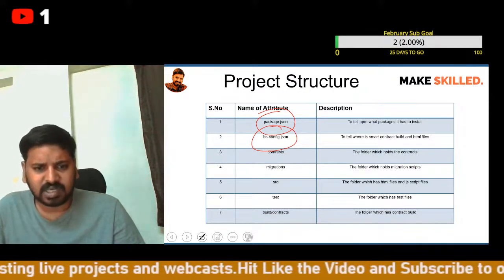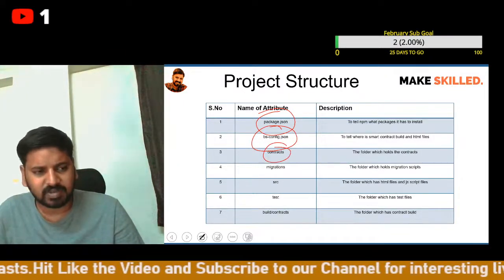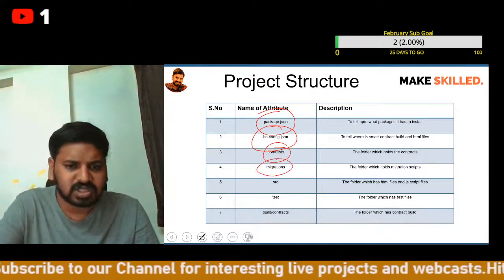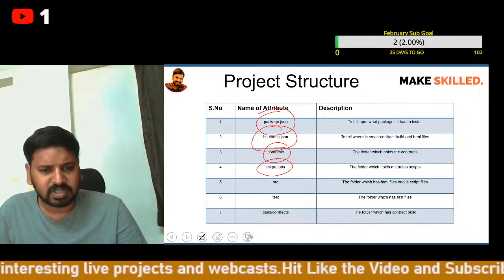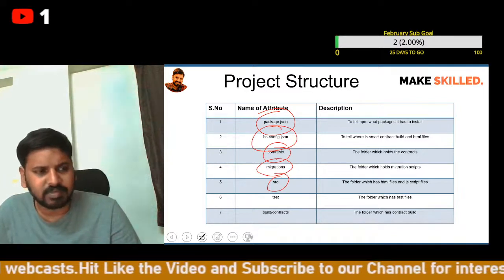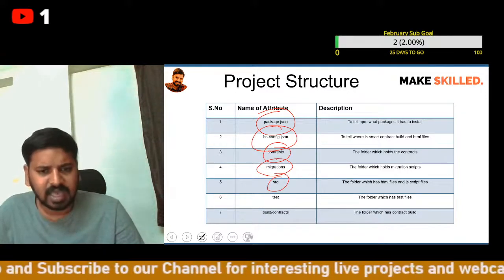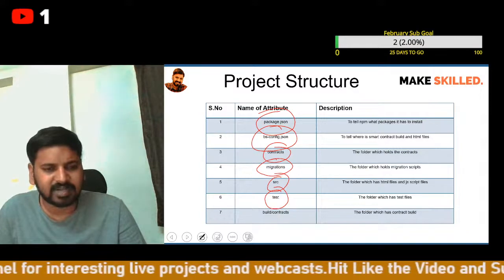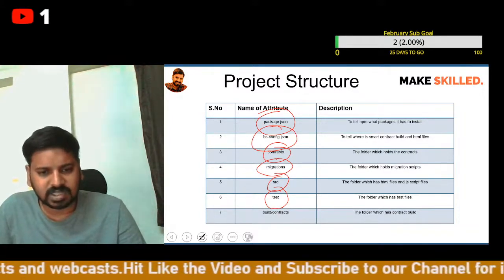The third folder is the contracts folder. In this folder we will be writing all contracts related to the project. Migration is also a folder, which holds all the migration scripts related to the project. And we will have the src folder, the source folder. This is a main important folder which holds all HTML files and JavaScript files related to the project. And test is a folder where testers will write test scripts, in order to check the project.